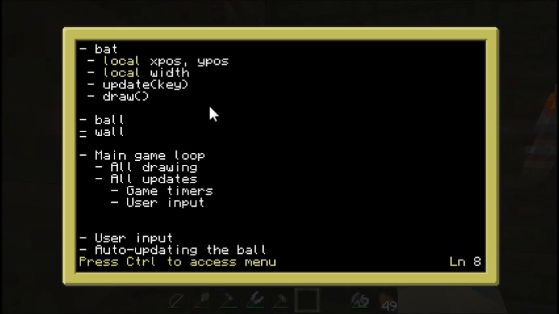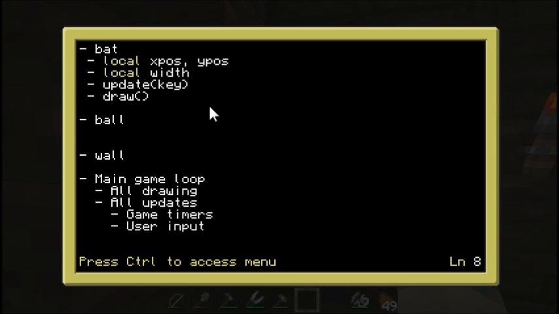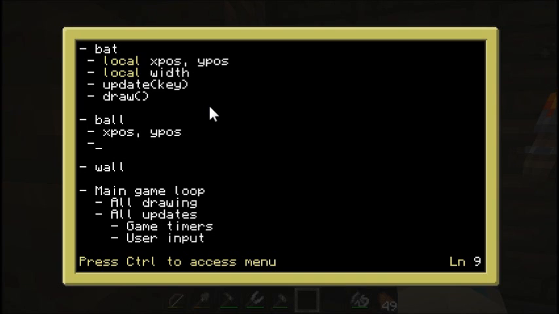So what is our ball going to require? It's going to be very similar to our bat in a lot of ways. So it's going to require an X position and a Y position. It's not going to require width or height, and the reason for that is because I'm just going to have my ball as 1 pixel, just a little 1 by 1 pixel, so width and height doesn't matter in this case, but what does matter is where the ball is moving.